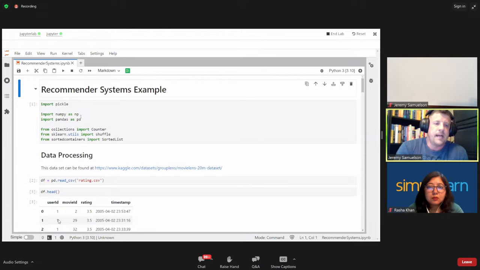Then we have NumPy and pandas, which are absolutely core staples in the data scientist toolbox. And then for this particular use case, there are just some things that I'm going to use: counter from the collections library, shuffle, which is a utility from scikit-learn, and then sorted list, which is a nice object from the sorted containers library.